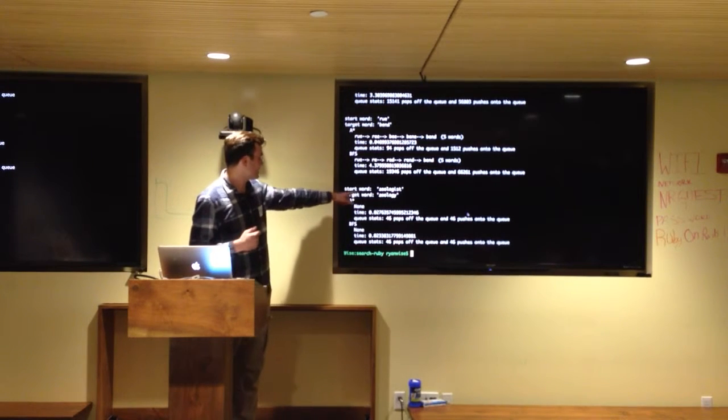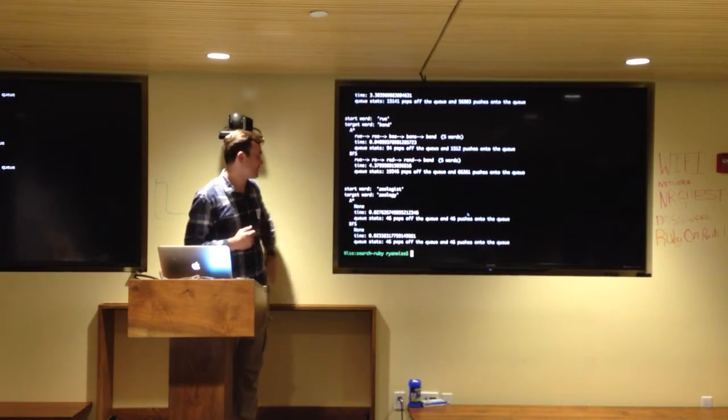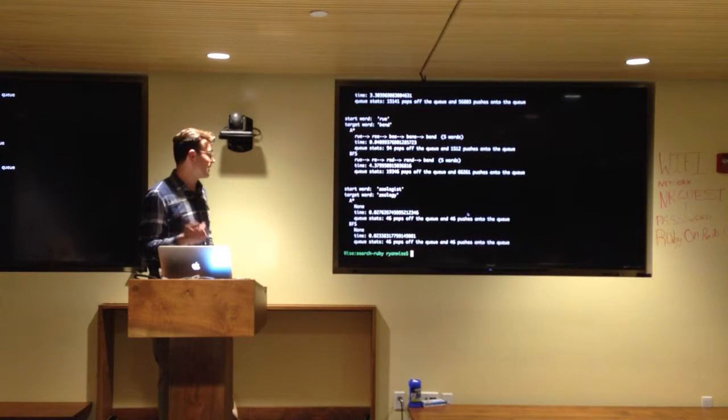All of them had connections except for zoology and zoologists. Those were disjoint. There was no way to get from one of those words to the other in the dictionary. Kind of interesting.